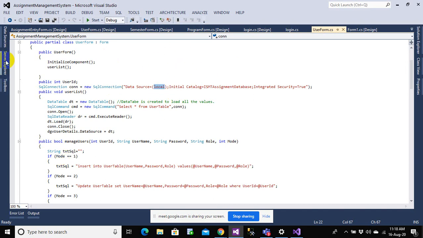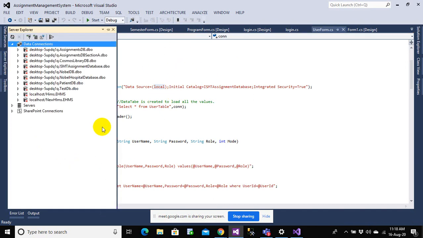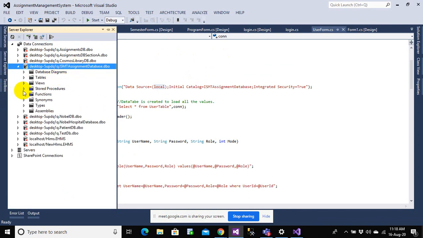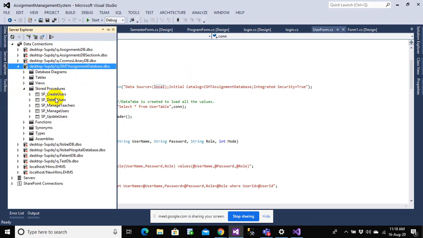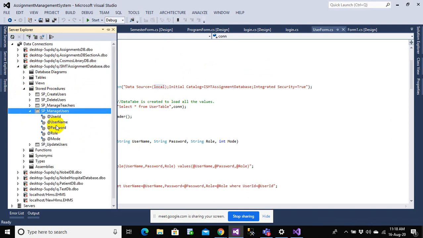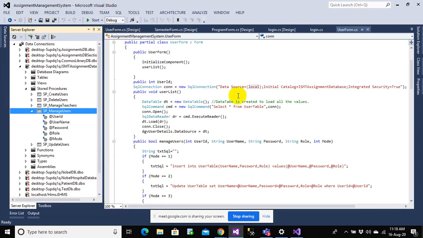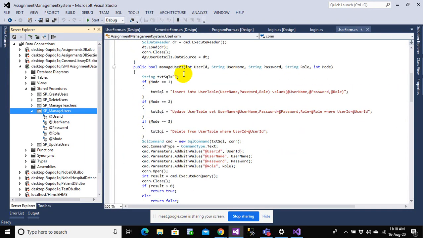But before that, let me go to Server Explorer, and let me see if I've created any stored procedure for the assignment database. So let me go to stored procedures and see. Yes, I already have the sp_manage_user stored procedure, and actually I have not called this stored procedure. I have only written the hard coded query here.